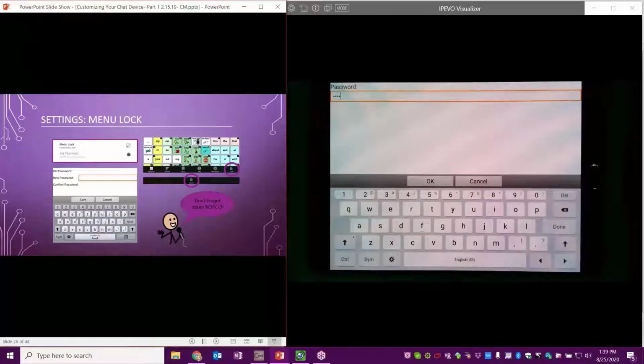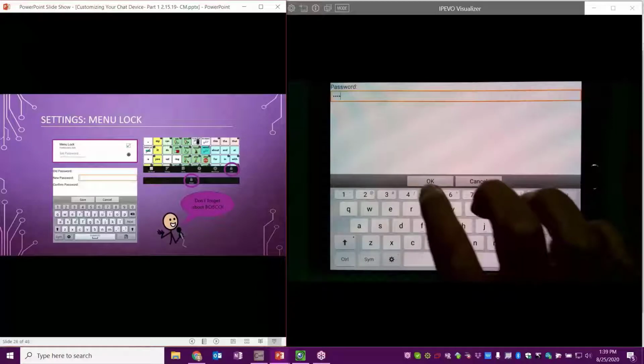And if I don't remember my password, this little guy pops up. He says, don't forget about Bosco. So Bosco in all caps will reset your password. Okay, that is your override. If you forget it, you're going to put in Bosco, and it's going to turn off your menu lock, and you'll be good to go. You'll be able to go in and reset a new password.